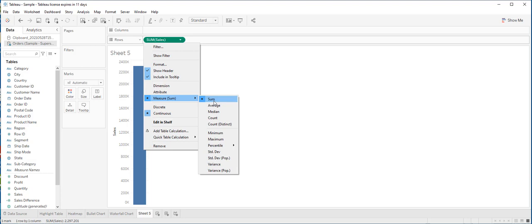Sum, the aggregation adds up the measure's values. Average, this aggregation gives you the arithmetic mean of the measure's values. Median, this aggregation gives you the median of the measure's values. Count and count distinct, these two aggregations count the occurrences of different values in two ways.